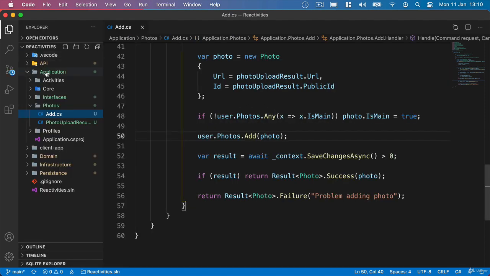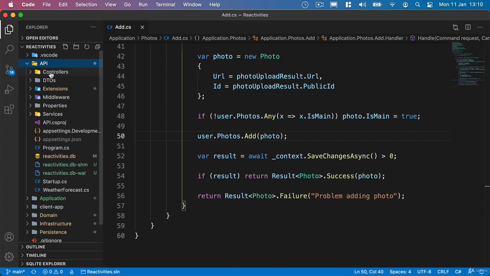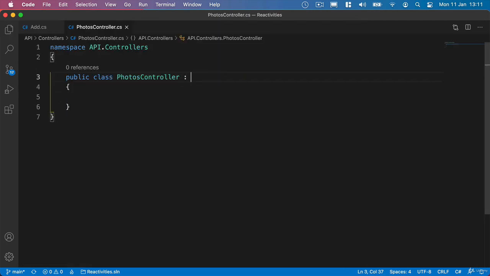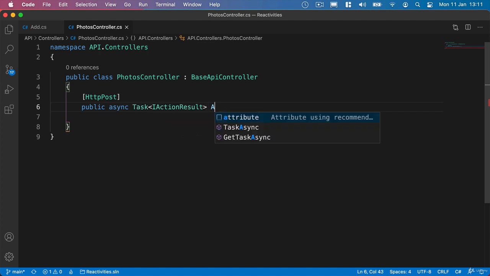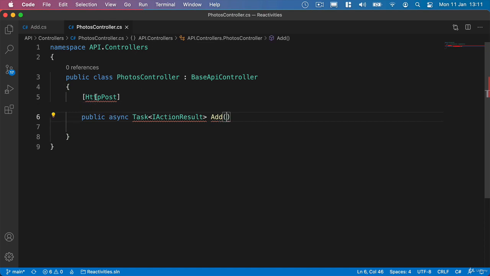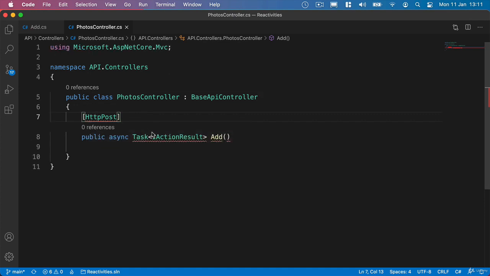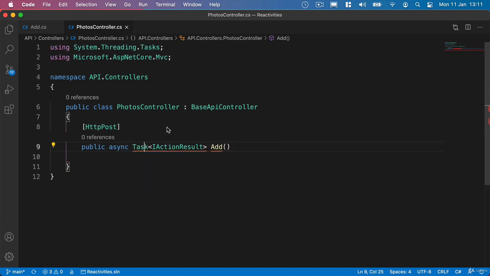So what we'll do, we'll go back to Solution Explorer, and in our API, we'll create a new controller, and we'll call this Photos Controller. And this is going to derive from our base API controller. And what we'll do is create an HTTP post method, and we'll say public async task, and we'll use IActionResult, and we'll just say Add, and let's bring in what we need now that the errors have been highlighted. So we need to bring in Microsoft.AspNetCore.Mvc, and we'll need to bring in System.Threading.Tasks.